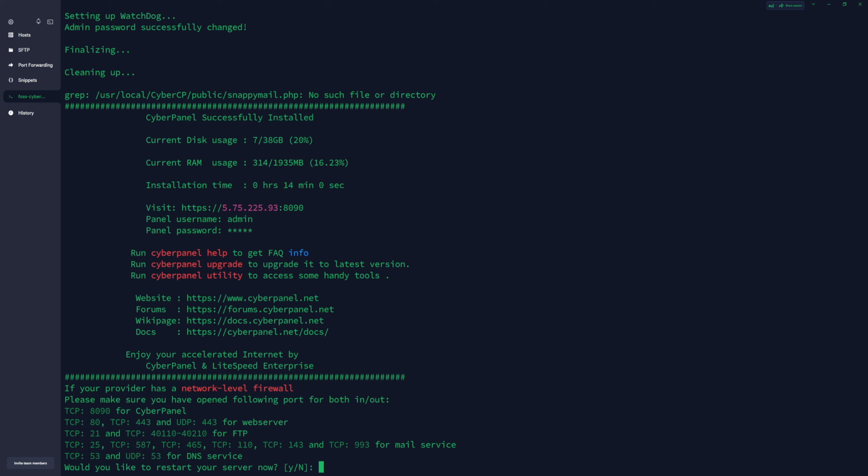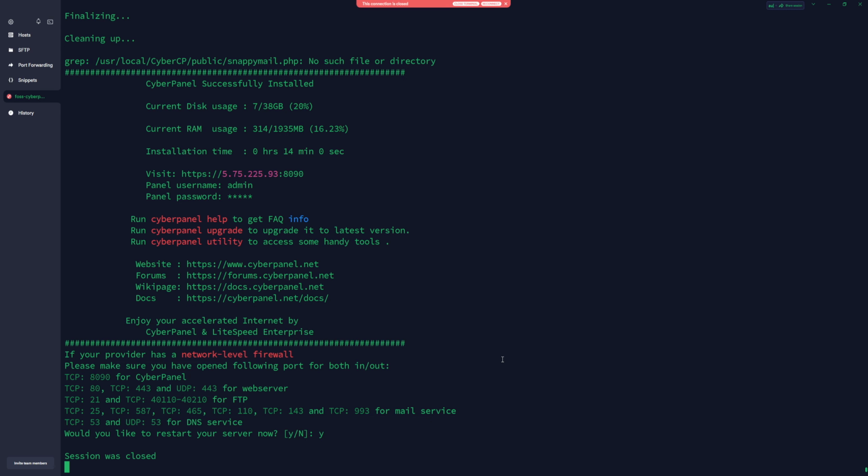Alright, so our CyberPanel was successfully installed. It took 40 minutes. And now make sure you see those TCP ports in green. Otherwise, if you don't have some ports opened, you need to go back to check your firewall, and then you need to proceed with the installation again. But in this case, we have everything in green, so we are good to go. And now it will ask you to restart your server, and you press Y to restart.